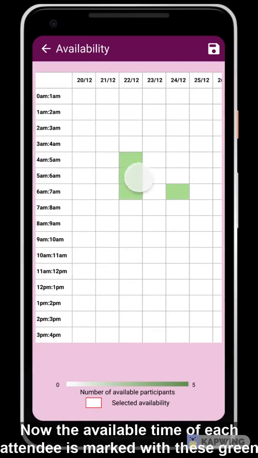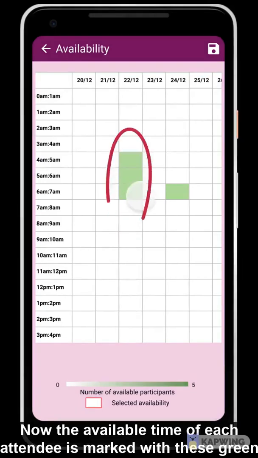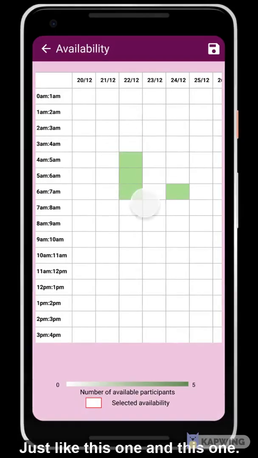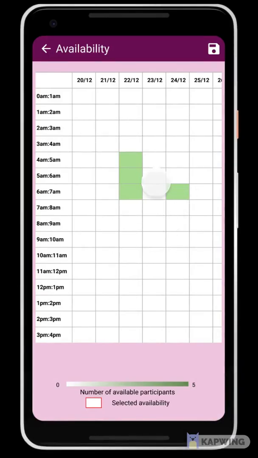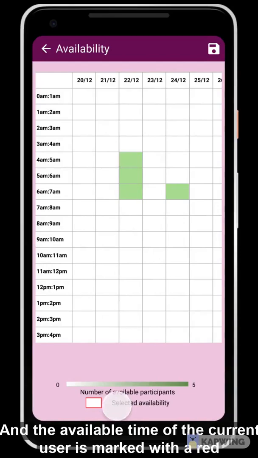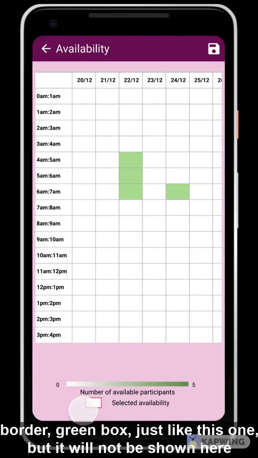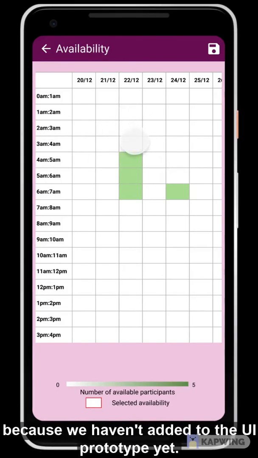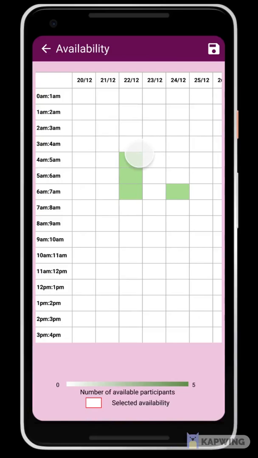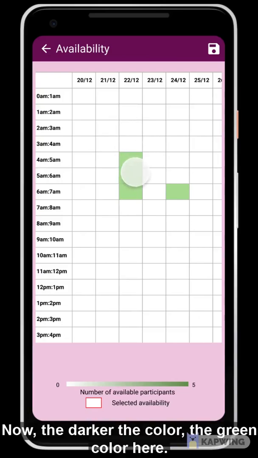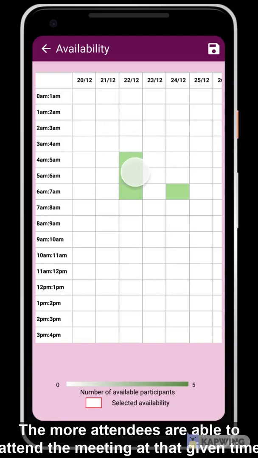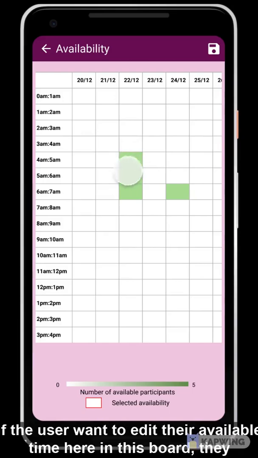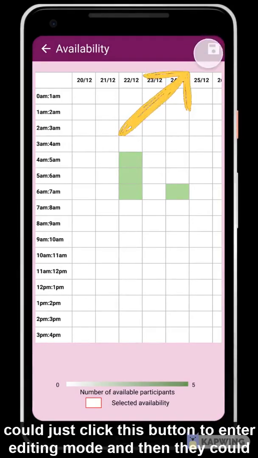Now, the available time of each attendee is marked with these green color boxes, just like this one and this one. And the available time of the current user is marked with a red border green box, just like this one, but it will not be shown here because we haven't added it to the UI prototype yet. Now, the darker the green color here, the more attendees are able to attend the meeting at that given time frame.